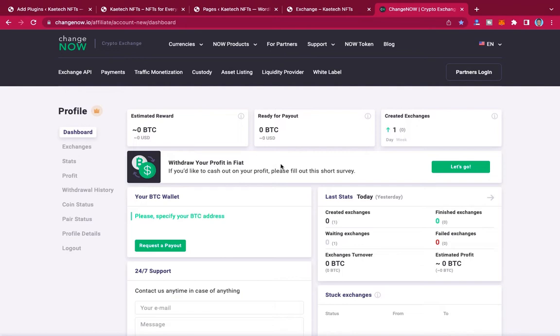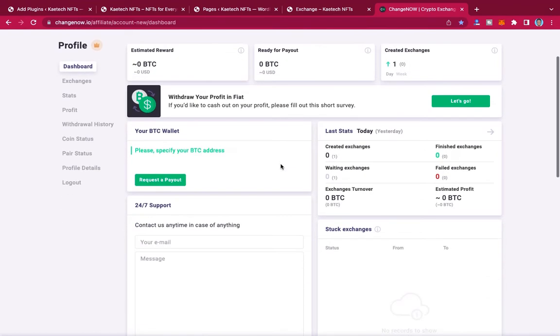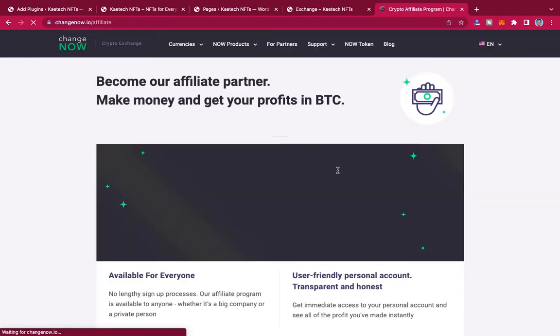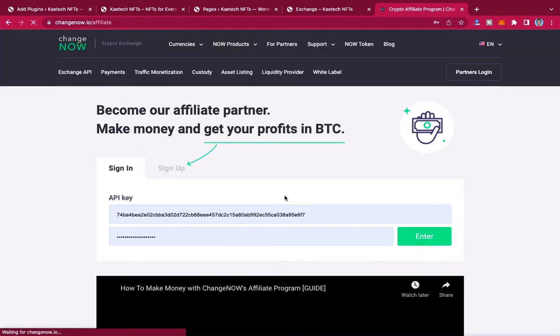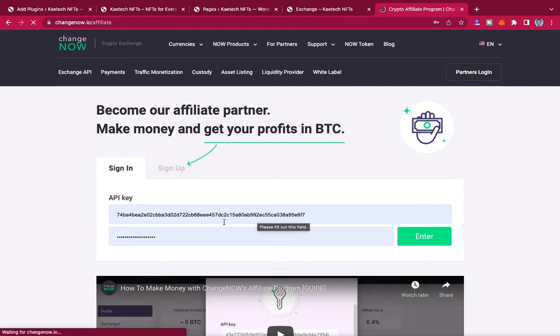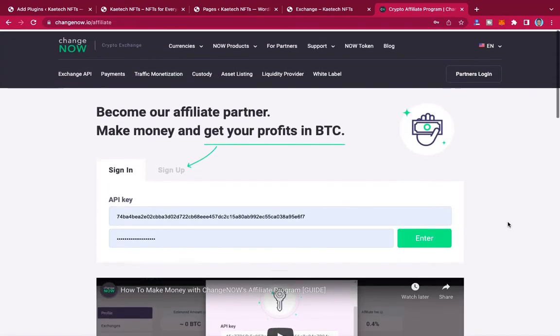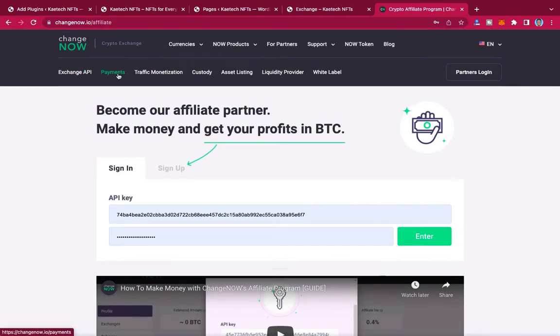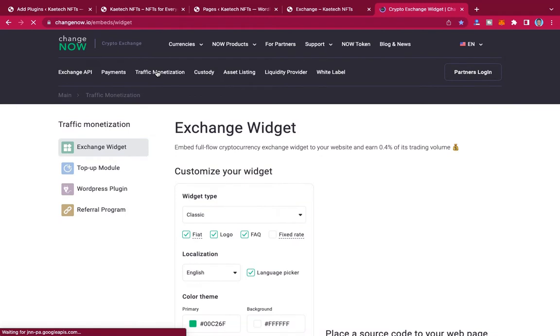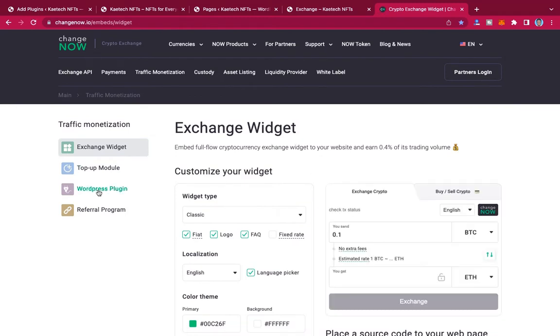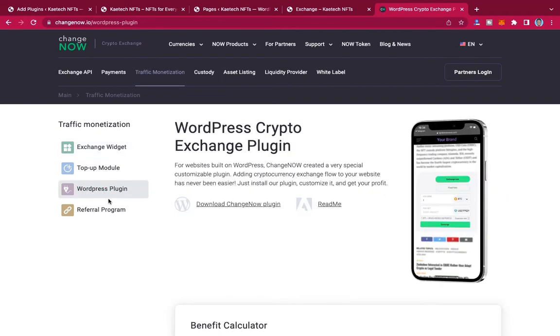So for instance, let's say I want to log out. Okay, so let me just log out over here. Now when you log out, this is my API key and then the password. That is what I will use to log in. Okay, so if I want the traffic monetization, I go over here, and then I'll go to, as you can see, the WordPress plugin over here.